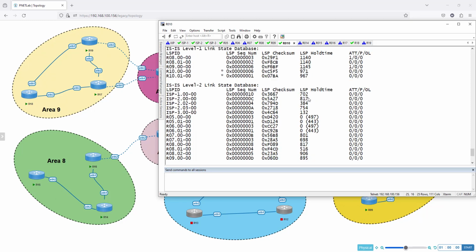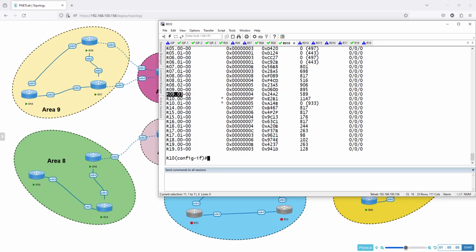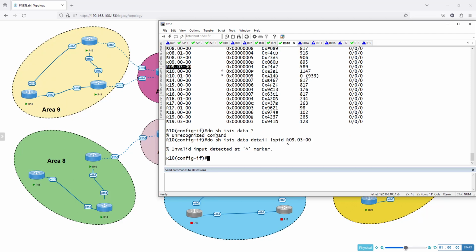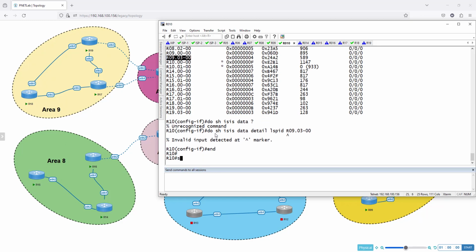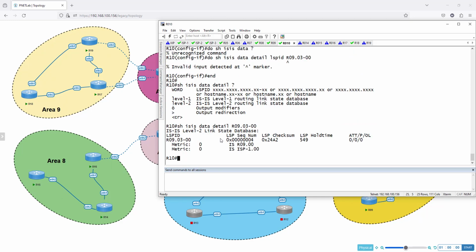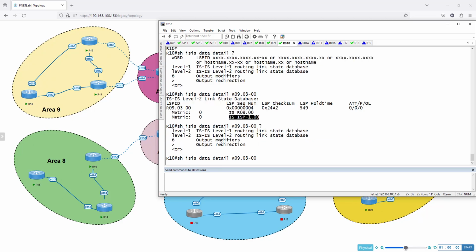Let's say that I'm going to check this one. Show ISIS database, and after that I'm going to say detail. LSP ID is going to be this one. If I just go to privilege mode, that would be easier to check. Show ISIS database, detail, and then I'm going to say LSP ID is this one. So hit enter, and you can see that this LSP ID holds information about how I can reach R9 and ISP1. And after that, of course, I can have some more information about level 2 or level 1. Okay, so I have this information on R10.